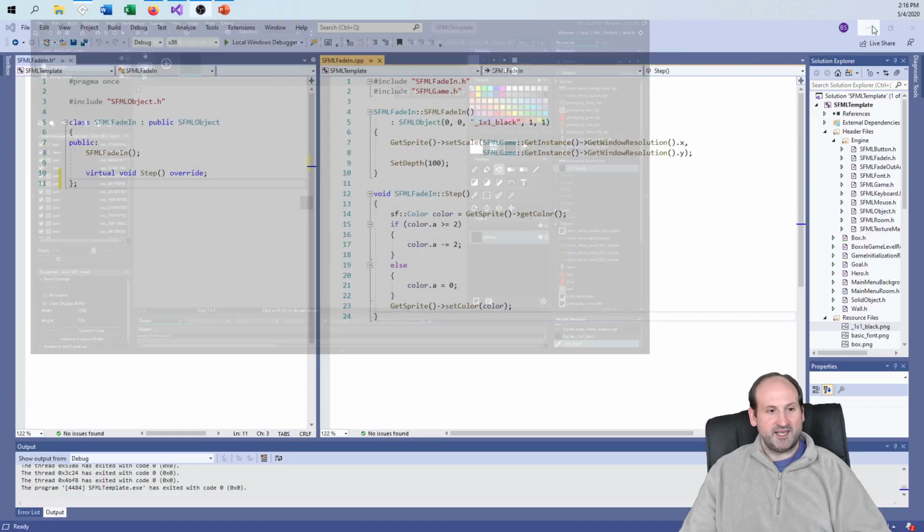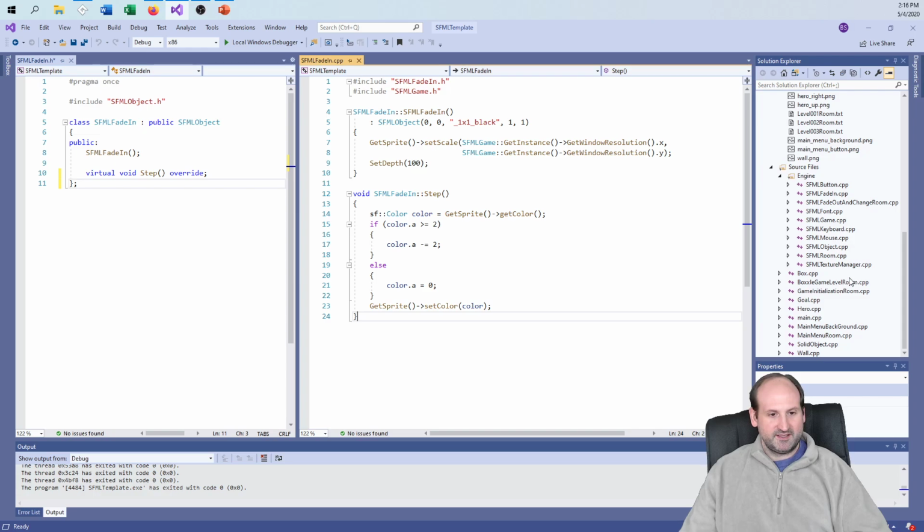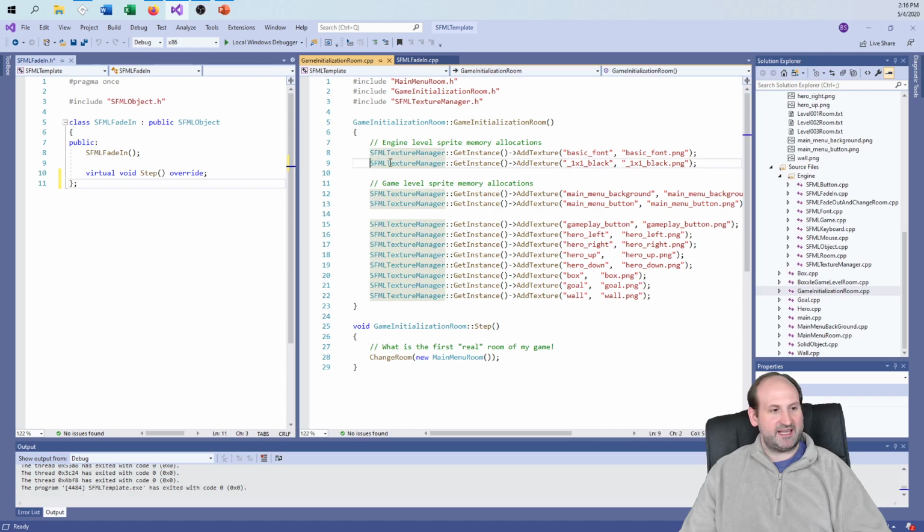Let me find that CPP file. Where is that one? Game initialization room here. I've also added that to the engine level sprite allocation. So we have a lot of sprites going on so far, right? Main menu background, main menu button, fonts and pixels and all the stuff I need specifically for the game. And so I have that going for me.